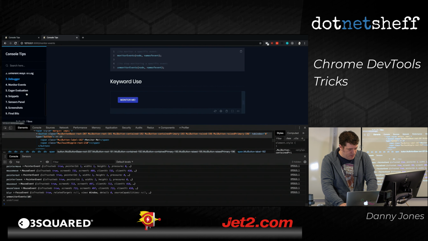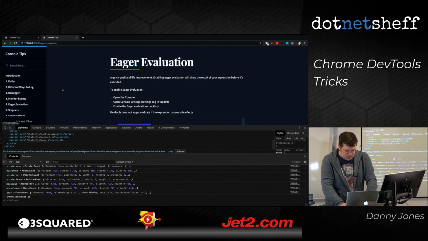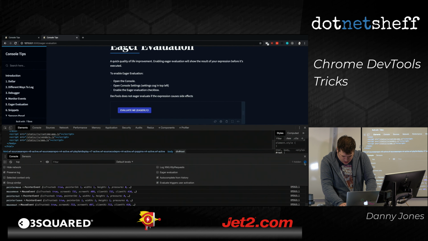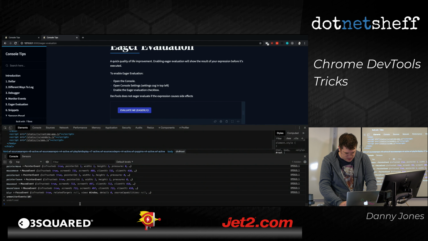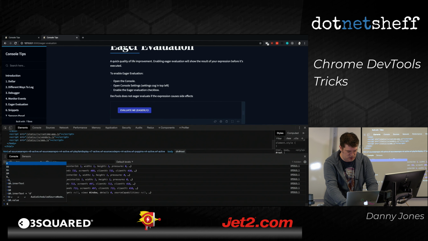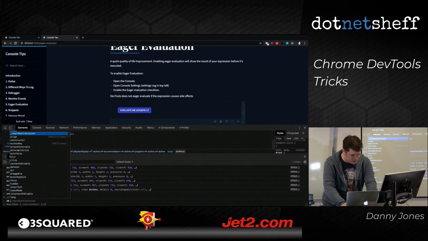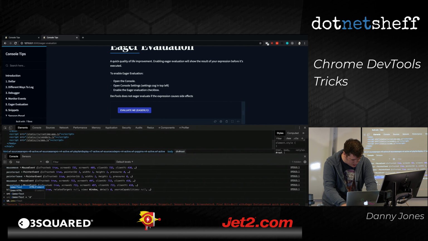Okay, eager evaluation is an easy, quick one just to show, but there is actual options here. This little cog, you can see it just down here. Eager evaluation, you can turn that on. Just a little easy thing to note, it just shows you the value underneath before you even press return. So if I did that in a text thing again, you'll see the value there. Don't know what I've selected, but that's the inner text of it.